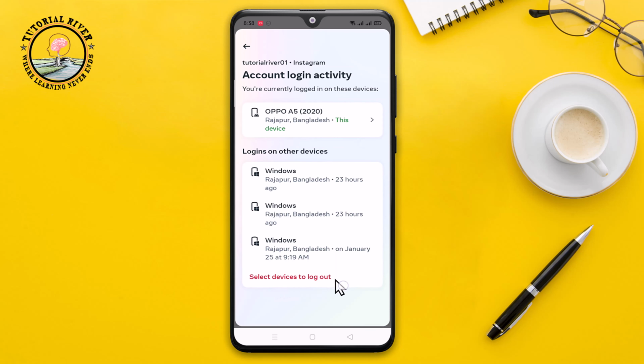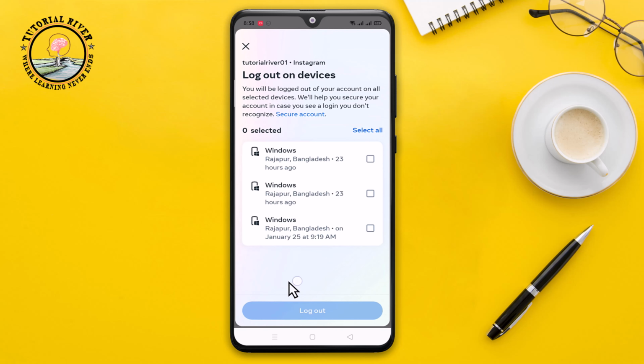And tap on select devices to log out. And select all. And then finally tap on logout. Then you have successfully logged out of Instagram on all devices. That's how you can do it.